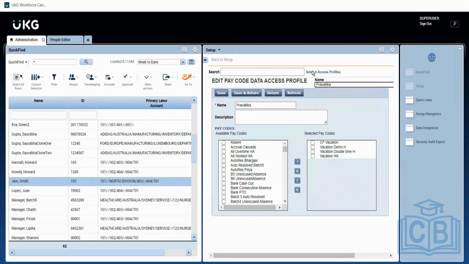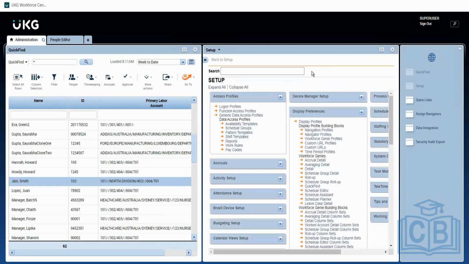Okay. So now we will understand why we are starting with the pay policies. I cannot directly take you through access profile, because first I need to teach you what is pay code and what is work rule. Only then will you understand when I go through access profile, okay, this is pay code access profile. Clear?